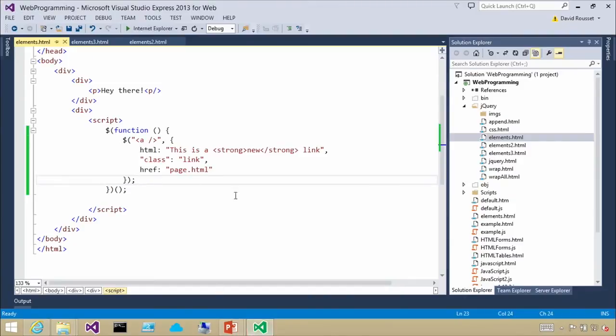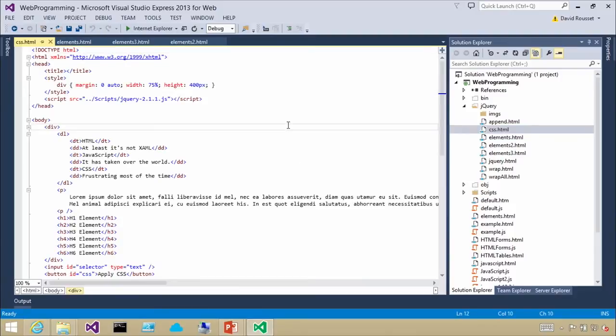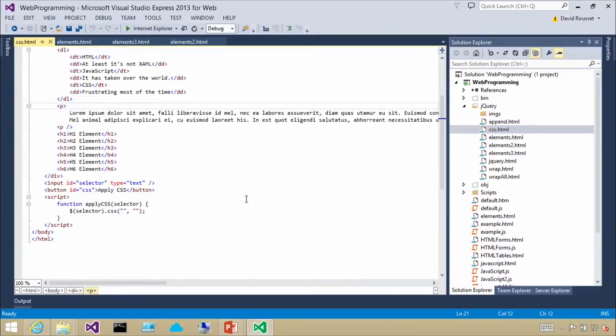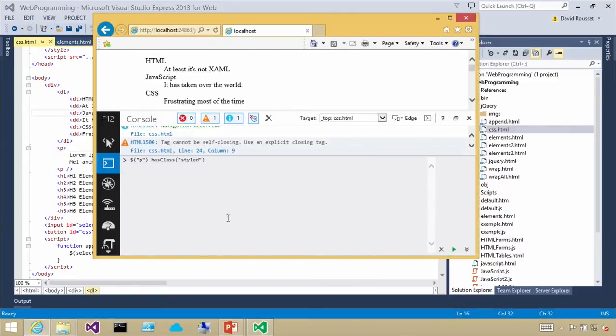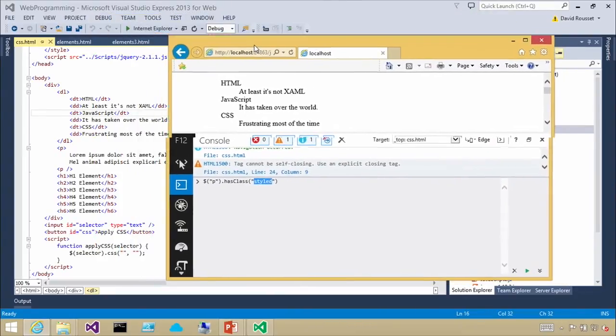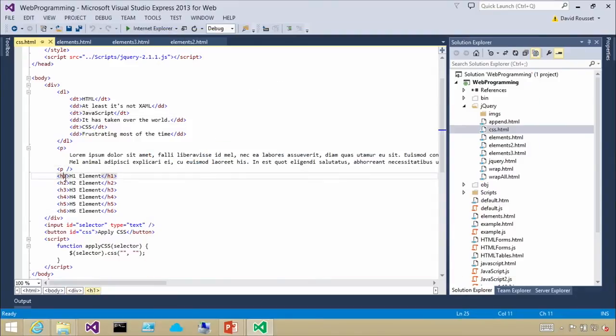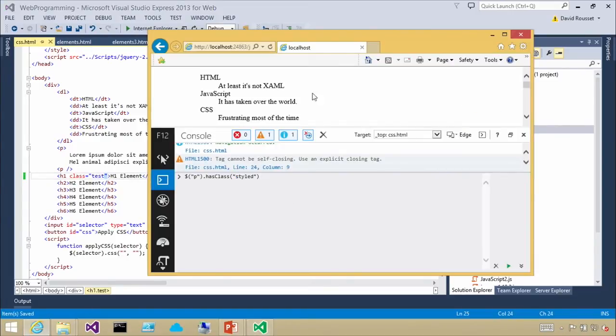But if I pop back in here, let's find something that might actually have a class. Here we go. So I have a nice little page here that I could bring up. And in here I could check to see if any of these have a class. So for example, really none of these have a class? How about this? So I could check and see if my H1 has a class. Okay. Let's refresh that a little bit. So I'll see if my H1 has a class called test.